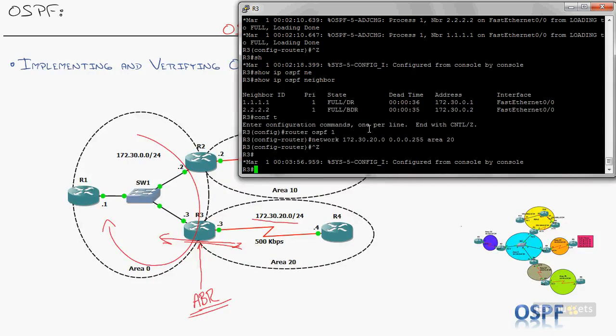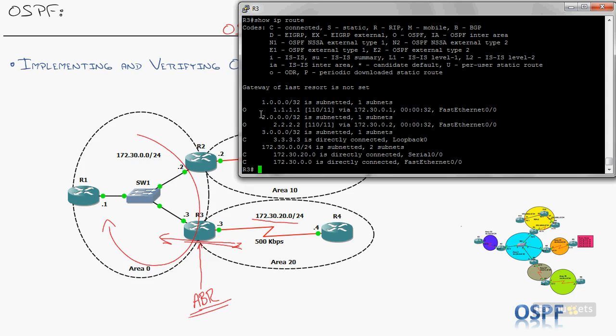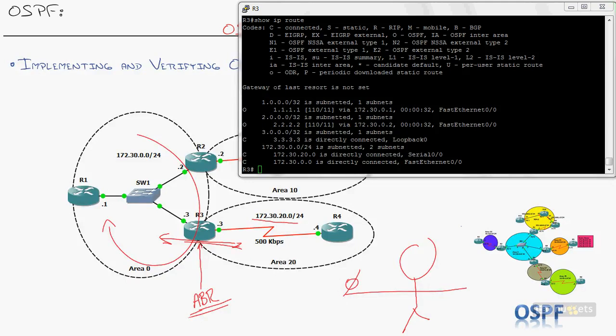So I'm going to go in here and let me just show you the view from the ABR's perspective. Show ip route. So I'm going to type that in, and nothing. There's nothing special. Why? Well, because router 3, it's like a person with two really long arms. It's got one long arm in area 0 over here, and it's got one long arm in area 20 over here. Okay, so from its perspective, it's in both areas.